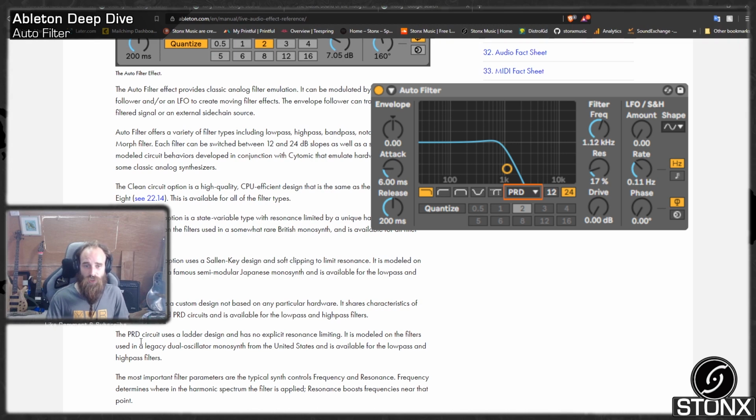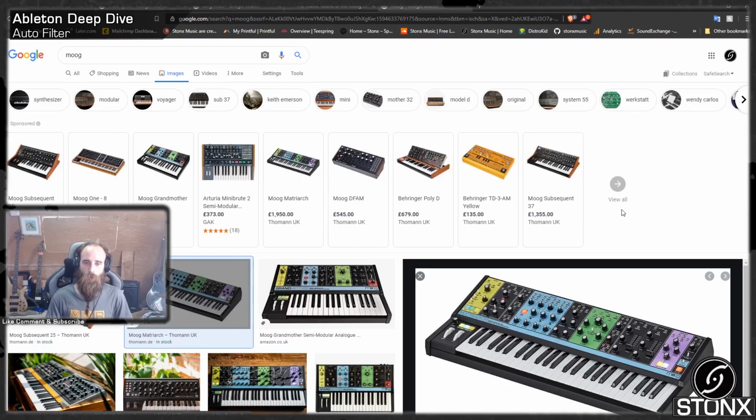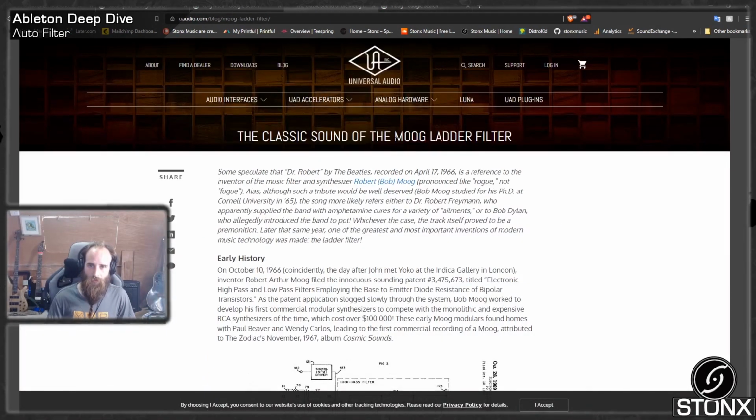The PRD circuit uses a ladder design and has no explicit resonance limiting. It's modelled on the filters used in a legacy dual oscillator monosynth from the United States and is available for the low pass and high pass filters. So I think that's going to be the Moog. I think that's the Moog ladder filter.